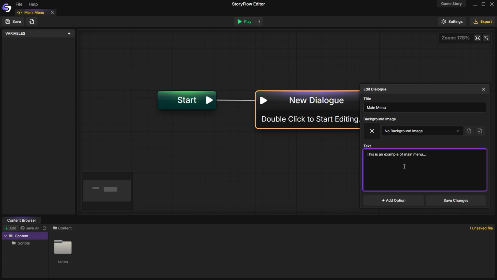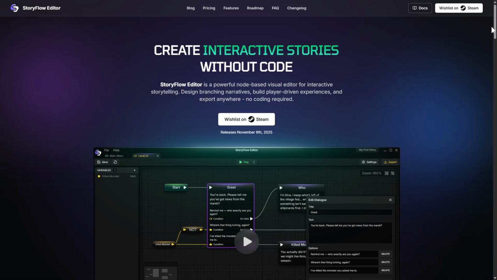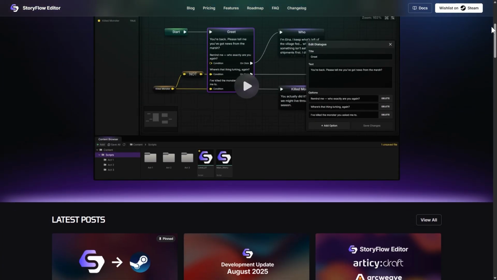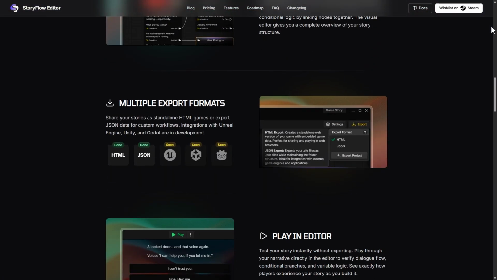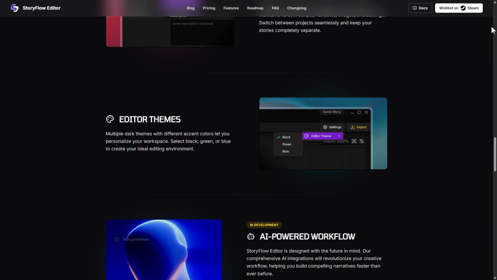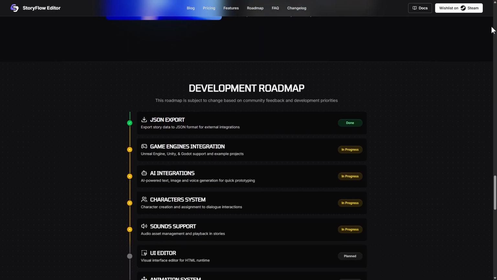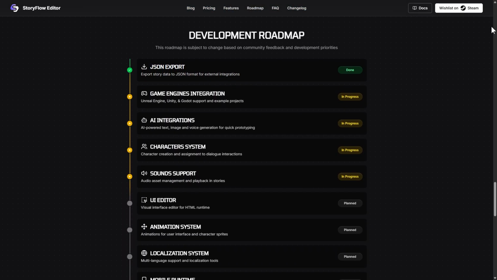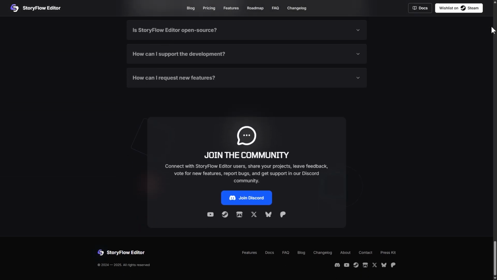All core functionality of StoryFlow Editor is stable and production ready. Detailed documentation will be available soon, along with video tutorials on this channel. After launch, I'll focus on creating plugins to streamline game engine integration. On storyfloweditor.com, you can check out the development roadmap, which includes game engine integration, AI technologies, character creation system, audio support, and more. Very soon, StoryFlow Editor will be available for purchase on Steam for $20.